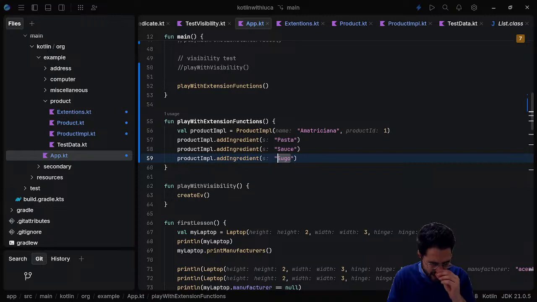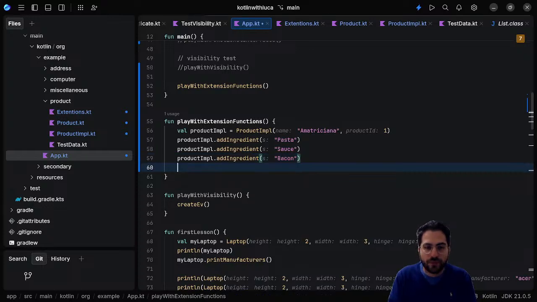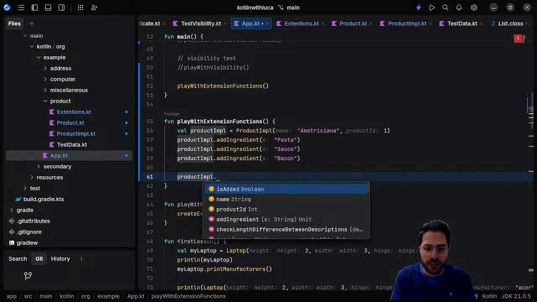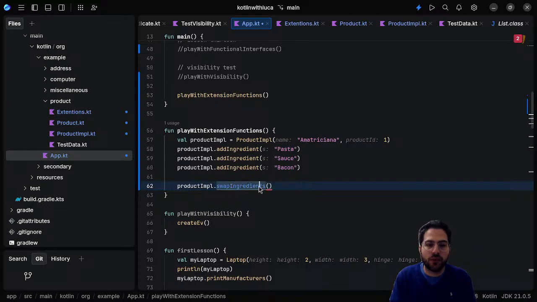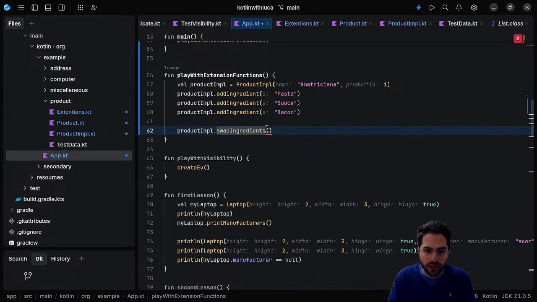And then we can add, how to say, bacon, yeah. And now we will swap number 1 with number 0 with number 2. So we say product implementation swap ingredients, which is our extension function, and then we swap number 0 with number 2, and this should work out.